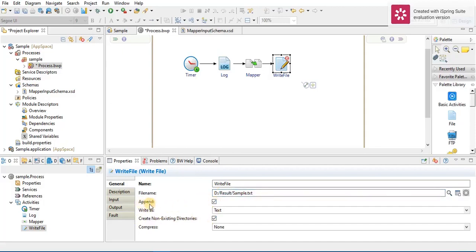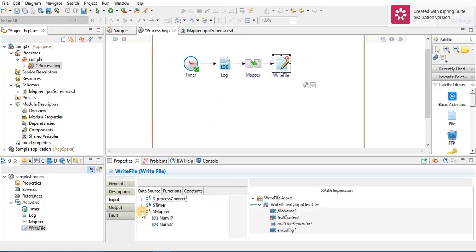Also click on append. Since I want the output of all the process execution in the file, go to input, expand the mapper output and click on text content. Enter the logic concat number 1, drag and drop number 1 from mapper output to text content. Number 2, in the same way drag and drop number 2 from mapper output to text content. Save the project.